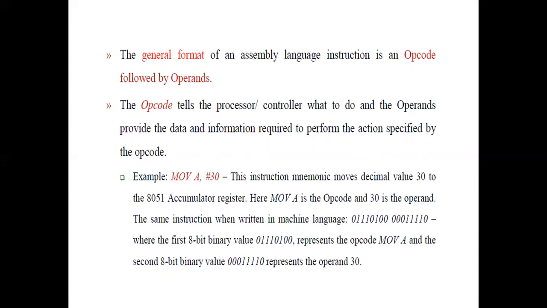This instruction is a mnemonic that moves the decimal value 30 to the accumulator register, register A. The number 30 will be stored in A. Here MOV A is the opcode and 30 is its operand. The same instruction, when written in machine language, if you convert MOV A to machine language, will be represented in binary form. MOV A will be represented like this. This will be the MOV A representation.